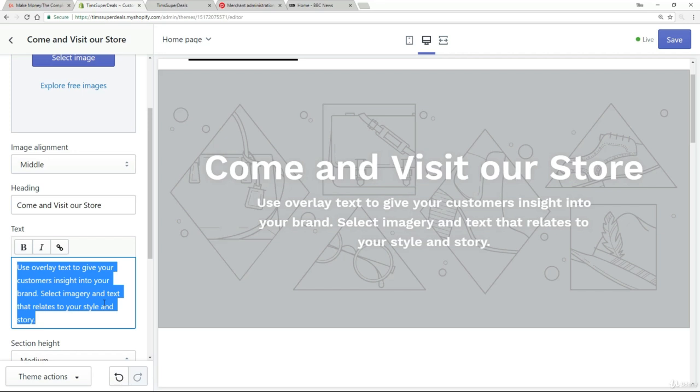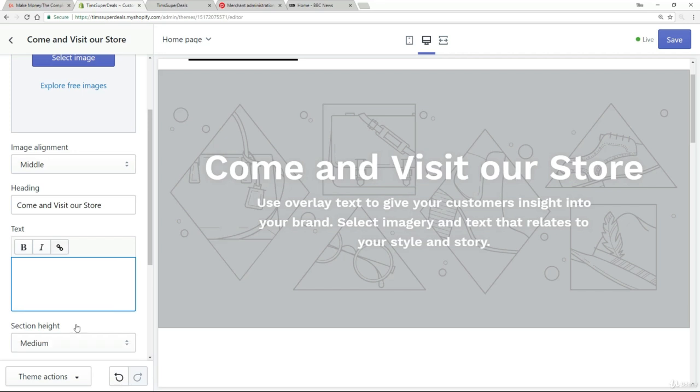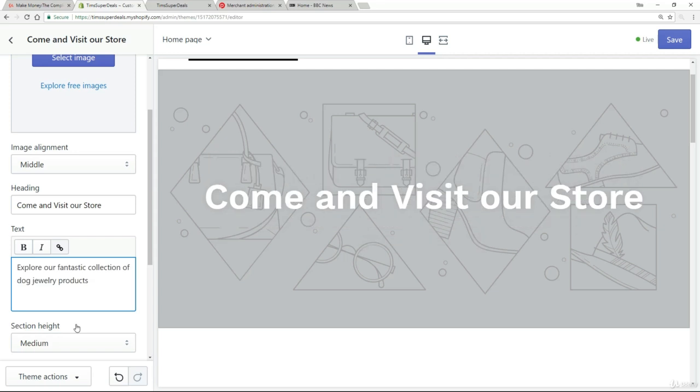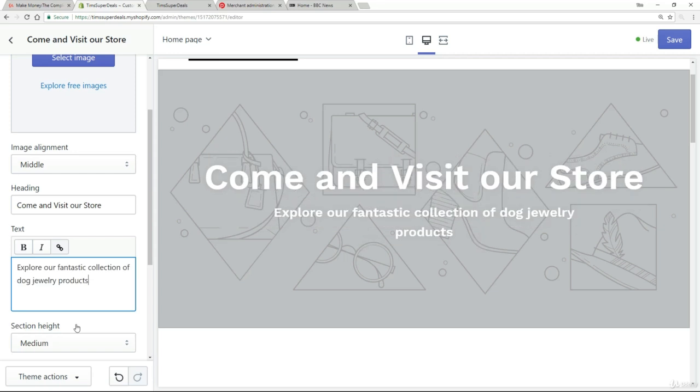through this as we build out my particular store, and you'll see that the products that I use later on will also be in that niche. But of course, it's entirely up to you how you're going to build out your particular business. So let me put in some text here that would be relevant to that niche. So I'm going to take this out and I'm just going to put in this text here. Explore our fantastic collection of dog jewelry products.